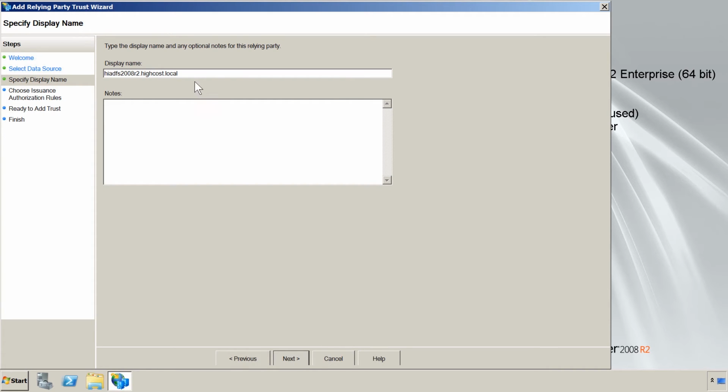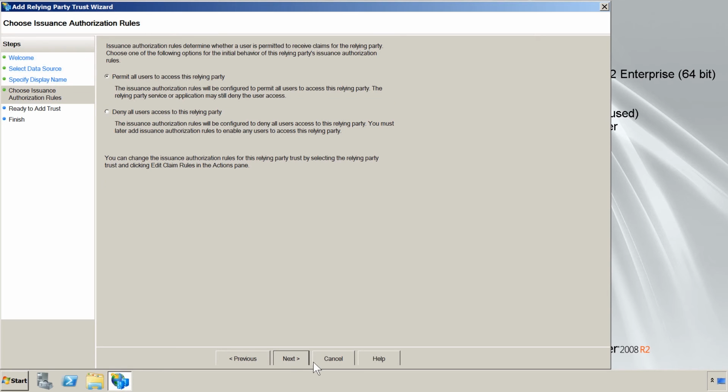On the next screen, I will enter in a display name for the trust. This will help other administrators identify what the trust is being used for. Once I move on to the next screen, I will need to select what the default permissions will be for the trust.